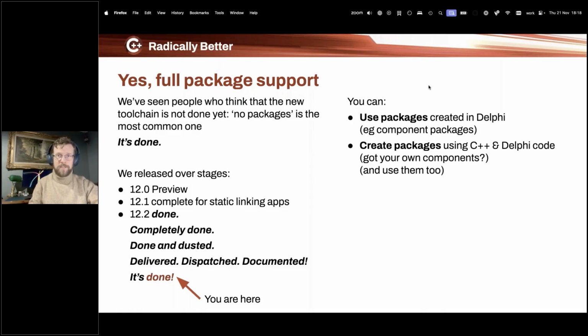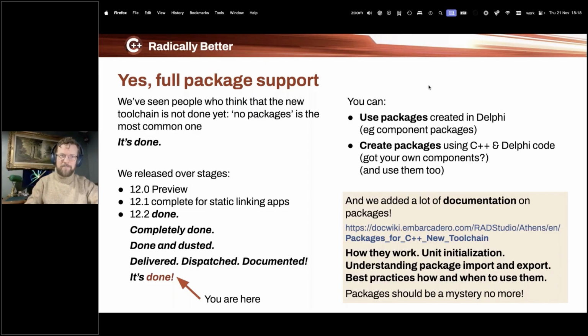We've had some customers who have written components in C++ and needed packages before they upgraded because they need those components, and they want them in a dynamic package. And you can do that now. So really trying to message that it's done. Full replacement, feature complete.